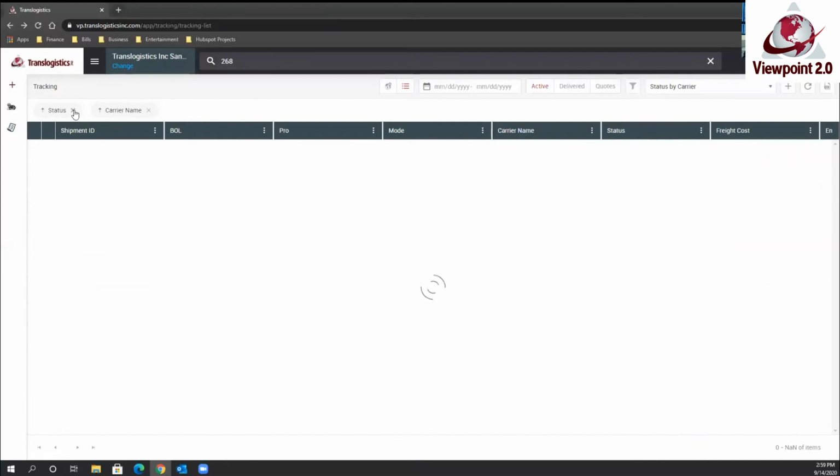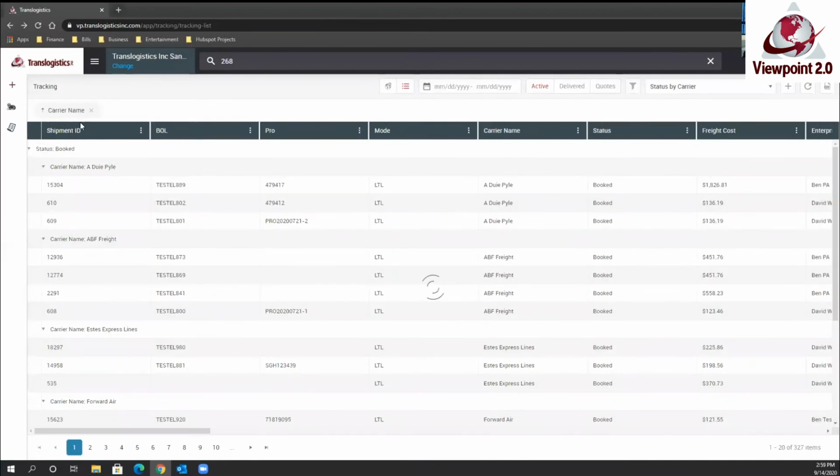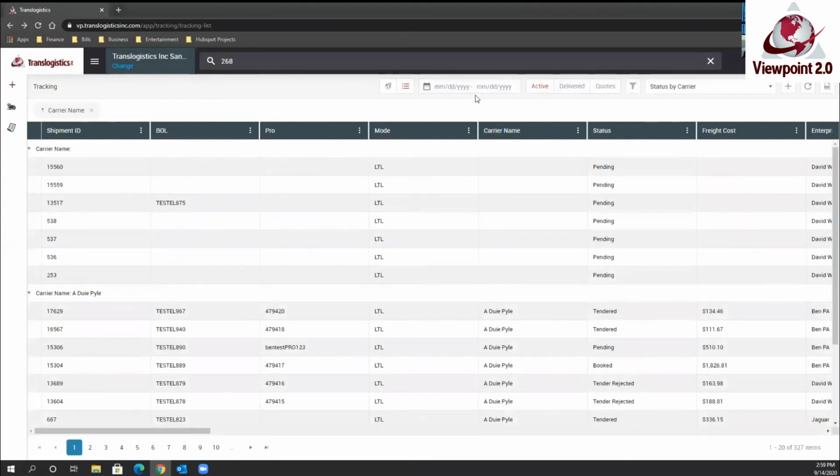So maybe instead of by status of quoted, delivered, in transit, booked, invoiced, whatever, maybe we just want it sorted by carrier, okay? And we just want to see a filter by carriers. And what's great too is, again, your same filters are available here. Date ranges, delivered, quoted, active. We can change it associated by mode type. Maybe we just want to filter by truckloads and LTL freight and then have it subbed out by carrier.